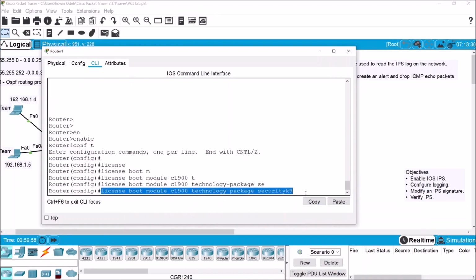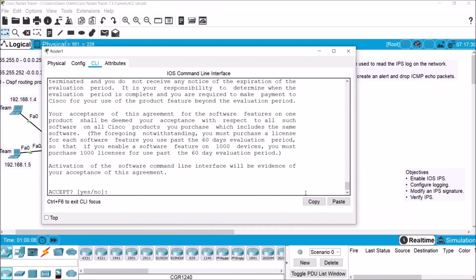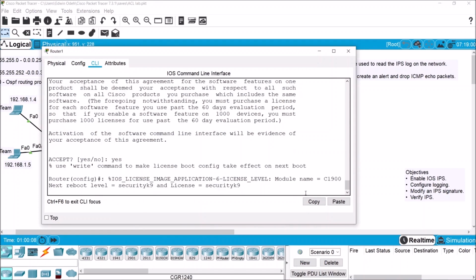So basically, this is our security package that we need to install on our router to actually be able to utilize the IPS configuration on the router. Type in enter and press yes to answer the question. So the system requires us to reboot the router due to the new security module installed.